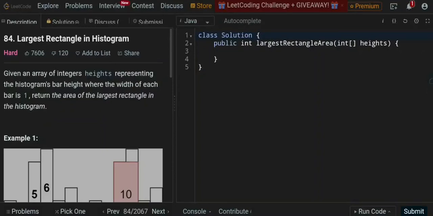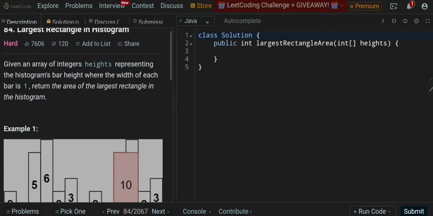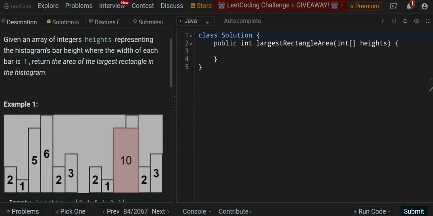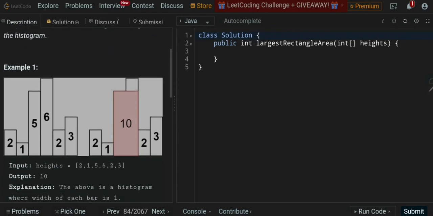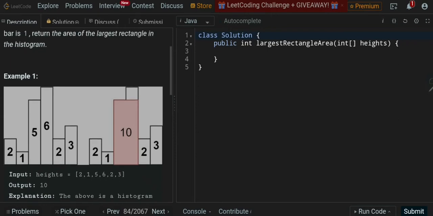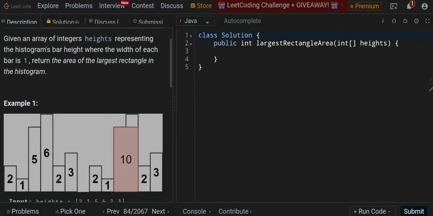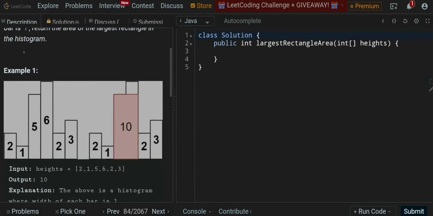Okay, so we are looking at problem 84 in Leetcode, largest rectangle in histogram. It's hard, and it's indeed a hard problem. Given an array of integers heights representing the histogram bar height, where the width of each bar is 1, so we have a bunch of histograms, the width of each one of them is 1, and we have the height written. Return the area of the largest rectangle in the histogram.